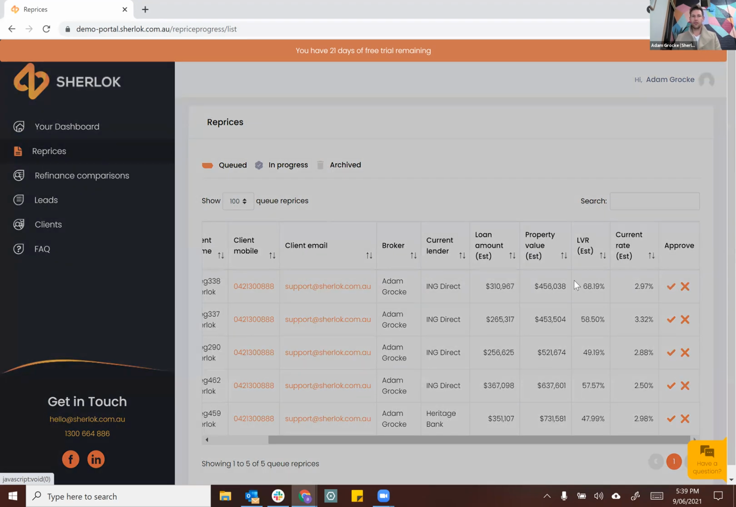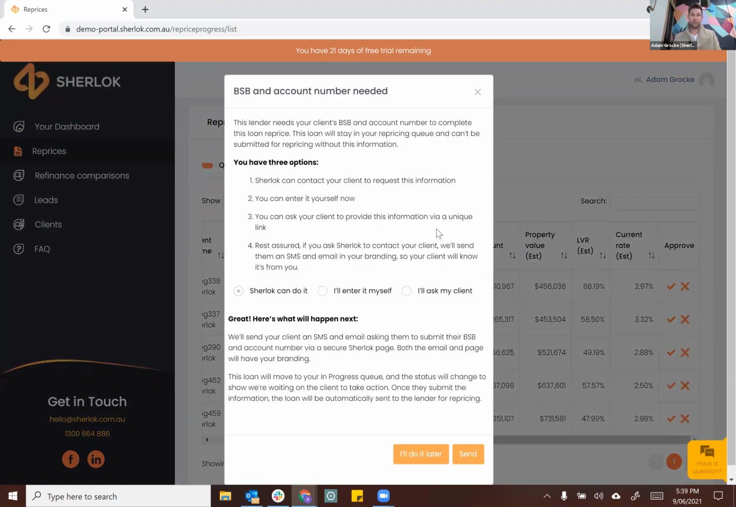So if you click on it and the lender requires more information, you'll get prompted. So for example, with this prompt, the BSB and account number is needed, and you have three options. So we're giving you options and control as a broker. The first one is that you can actually do it as Sherlok can do it. So if you want Sherlok to do it, Sherlok will send a templated email that you can edit under your broker control panel to the client requesting they input their BSB and account number.